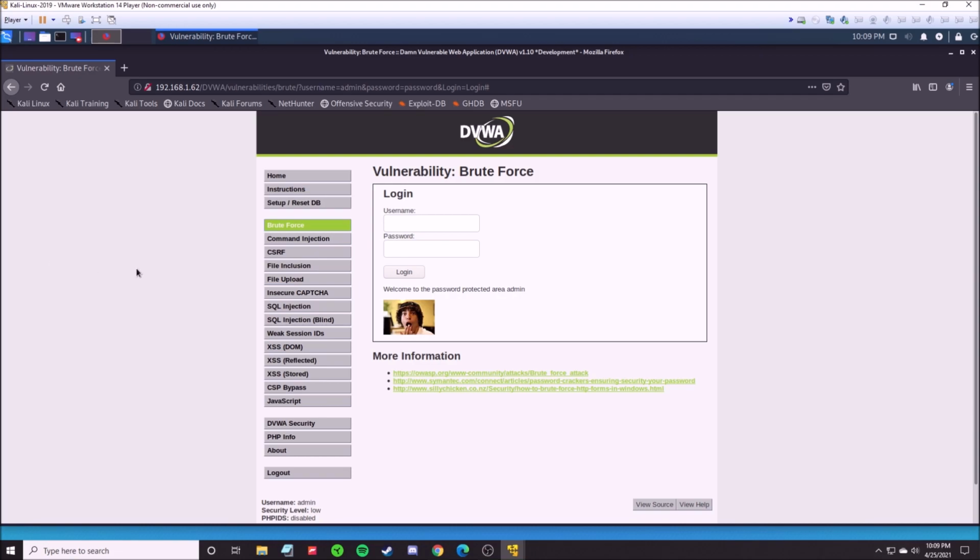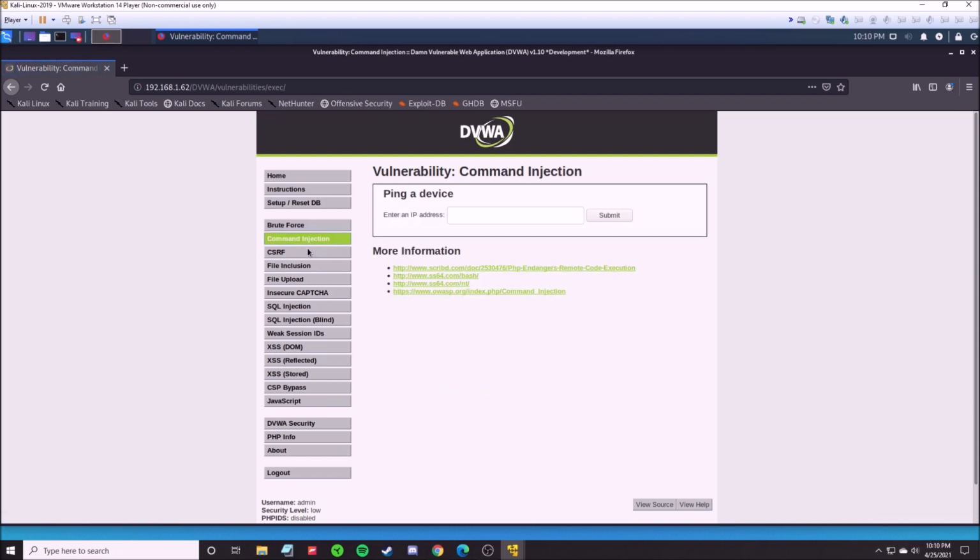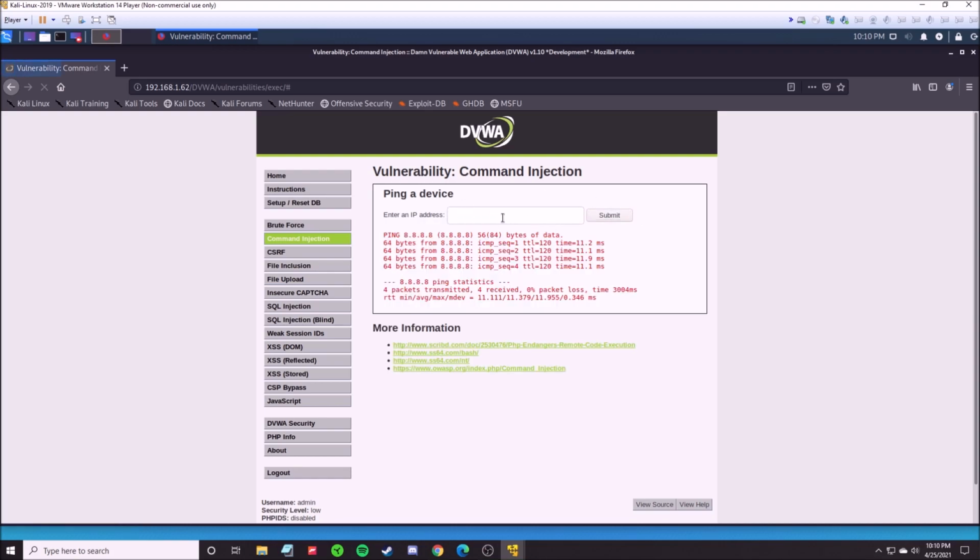And so next up, we got the command injection. And so this is basically you're pinging a device on the web application, so you can ping like whatever, 8.8.8.8, and it will hopefully submit an output or not, but it did. So it pinged 8.8.8.8. But instead of doing that, we're going to try to do something else. We want it to actually work.